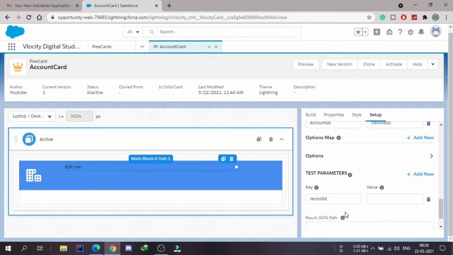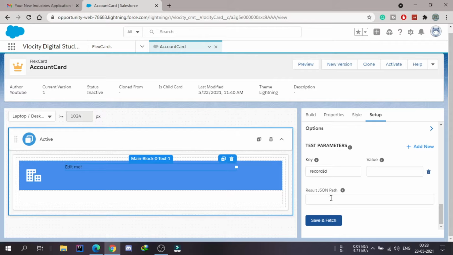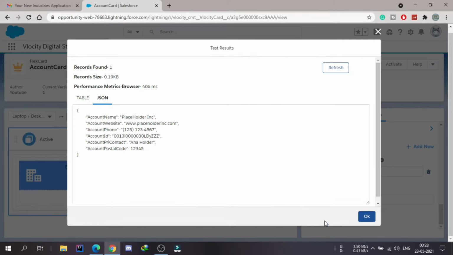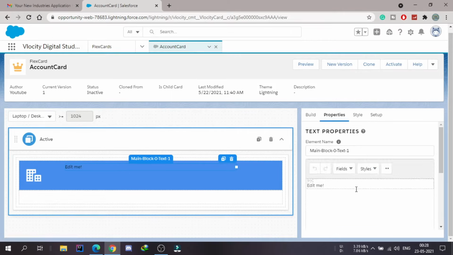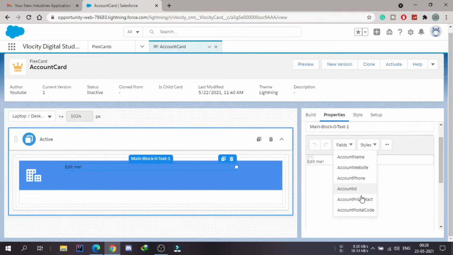So what we can do, there is a result JSON path, so we can filter this. We have already got some suggestions from the Salesforce. I want only account information, so I will use account and I will save and fetch. Now this is getting some account details. I will press OK, and now again let's click on that text and let's go to the properties. Now these fields are enabled, so I can use any of the fields which are coming from the integration procedure. I want my name, so I will use account name, and I need to remove this.